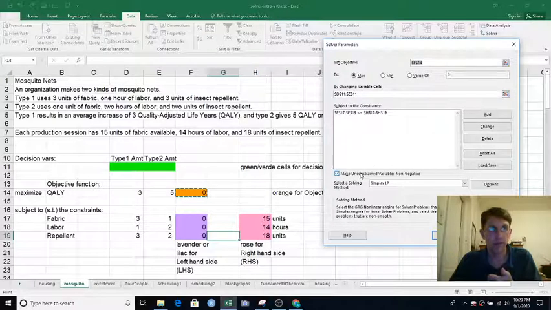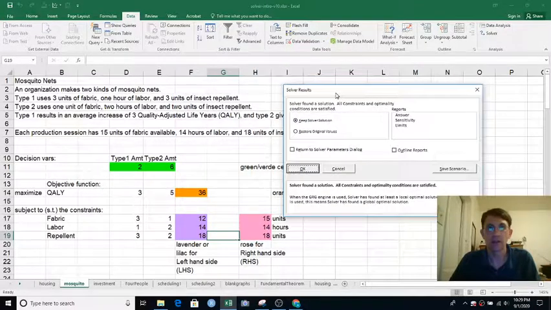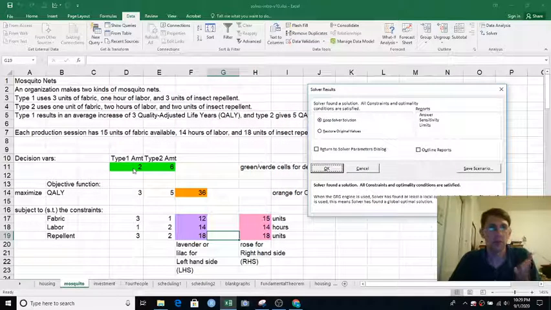Non-negativity makes sense here. We can't make negative things and use those to get extra resources. And again, it's a linear program, so I'm going to use Simplex LP. So I'm going to hit solve. It says Solver found a solution. All constraints and optimality conditions are satisfied, so that's great. And does it look like I got a reasonable solution? I'm not making millions of things with only small amounts of resources. I'm not using more than any of my resources here, so it looks good.